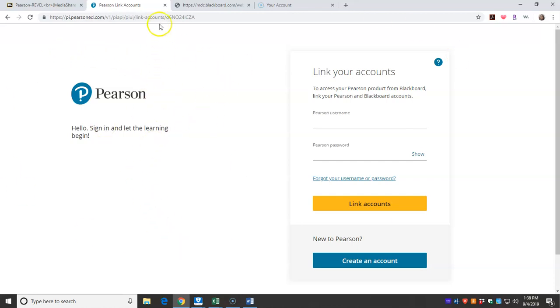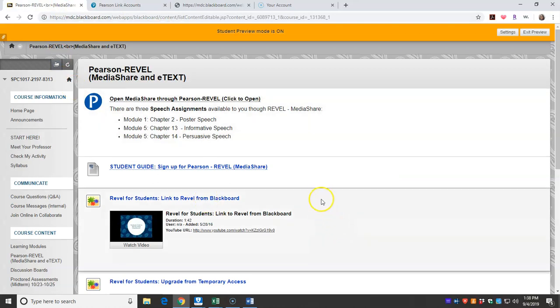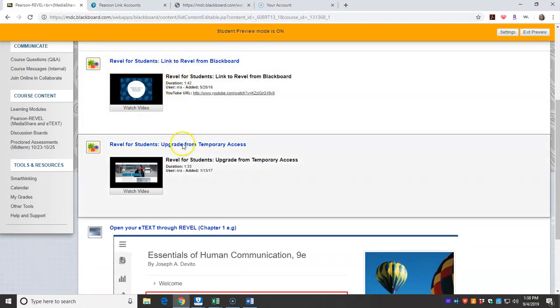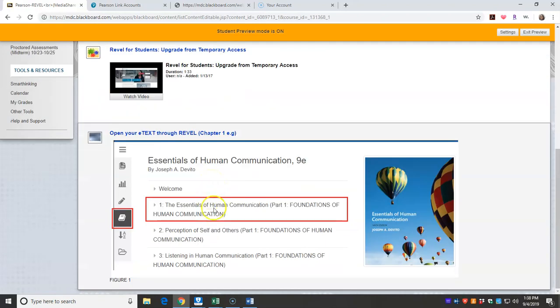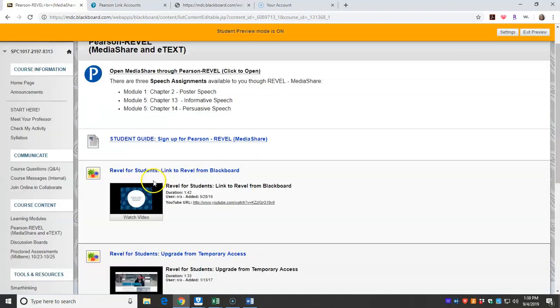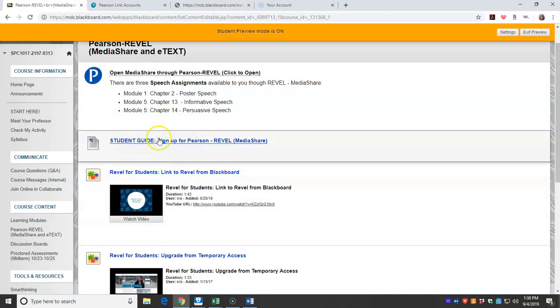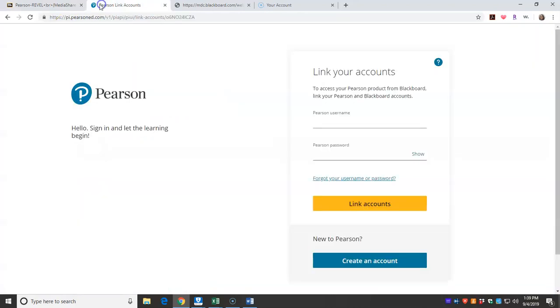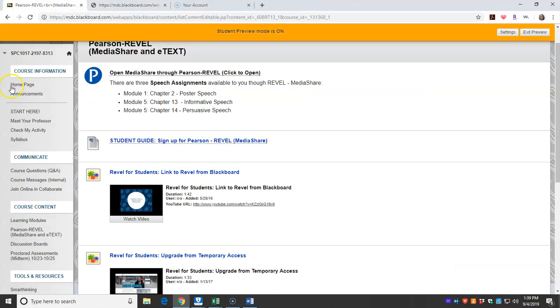Now, once you do that, it will take you to a folder. And there are some videos here to assist you with that. It will take you to a folder, and then you can open up the e-text here. If you want to submit your speech, it will allow you to do that. Okay? And this is a student guide of how to sign up for Pearson. Because I'm in student preview mode, it won't let me. This is what it keeps giving me. Once I come out of student preview mode, it will take me right back to Pearson, and I'll do that last, okay?